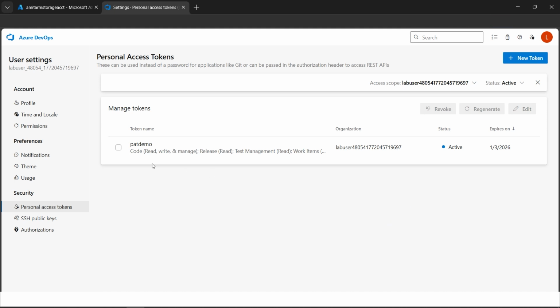Now if you look, our PAT is active. Now let's say for any reason, if you feel that your PAT, that is personal access token, is compromised, we need to revoke it immediately, right? So how do we do it? How do we revoke a PAT token? So we basically select it first, and if you look here, it's revoke. We can either revoke or regenerate as well, but let's say it's completely compromised.